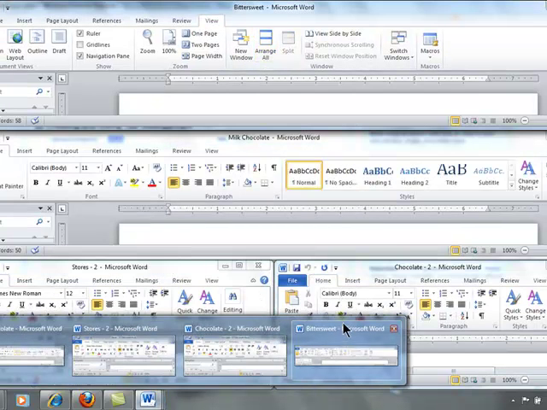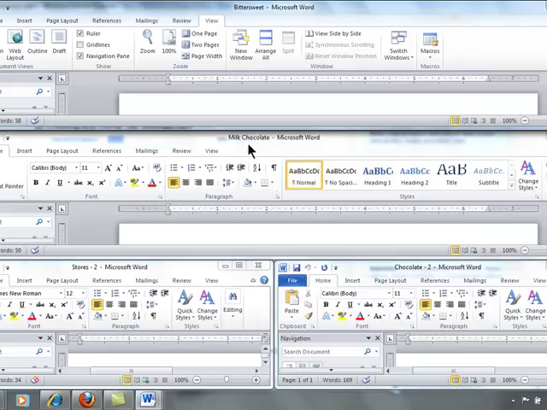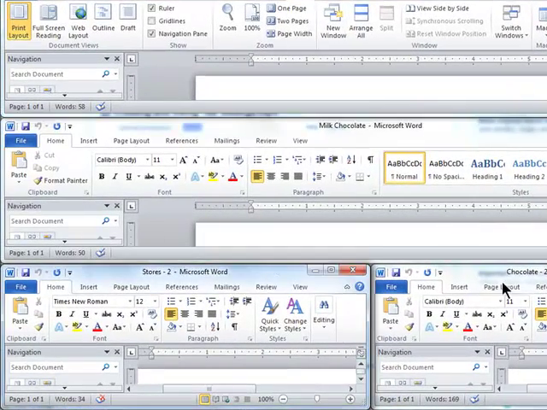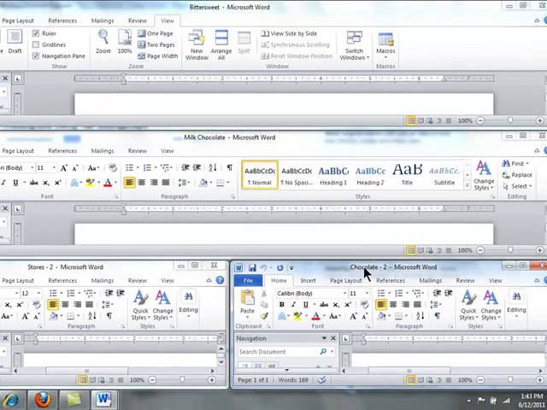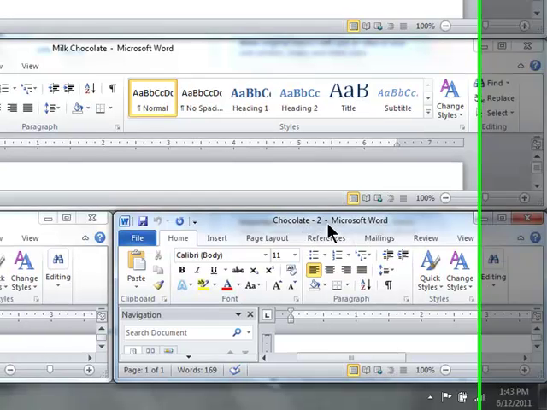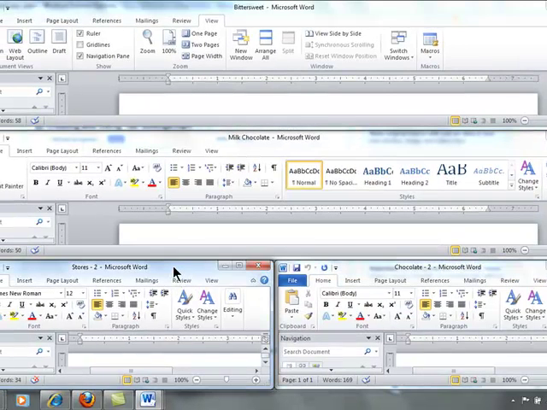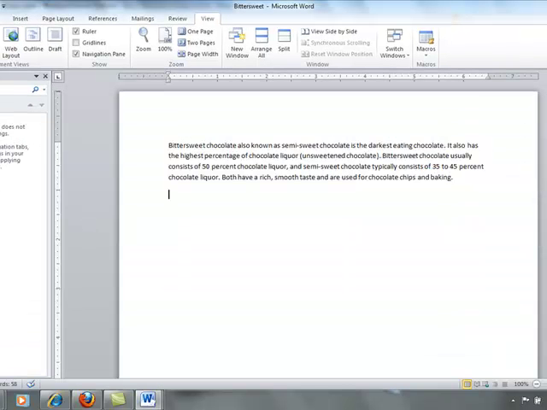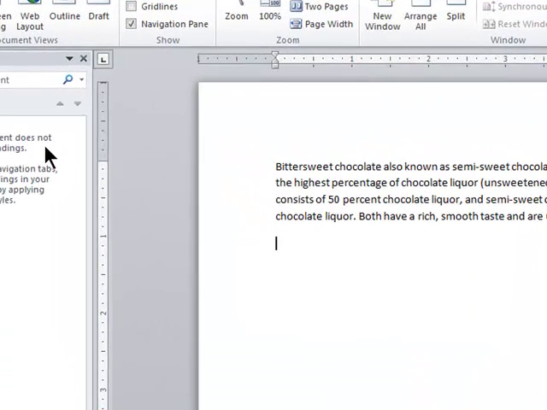arrange all of these Word documents within the same window. So here I've got the Bittersweet here, Chocolate. The active window would be the one that is selected, and you can see the title bar is blue and the active close is red. So for example, my Chocolate 2 is now active, my Stores 2 is active, my Milk Chocolate is active, and my Bittersweet. If I only wanted to work on one primarily at a time, I can absolutely maximize that one document, and so this becomes my key document.